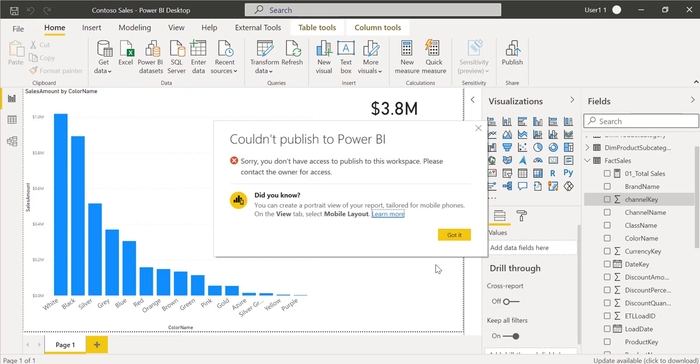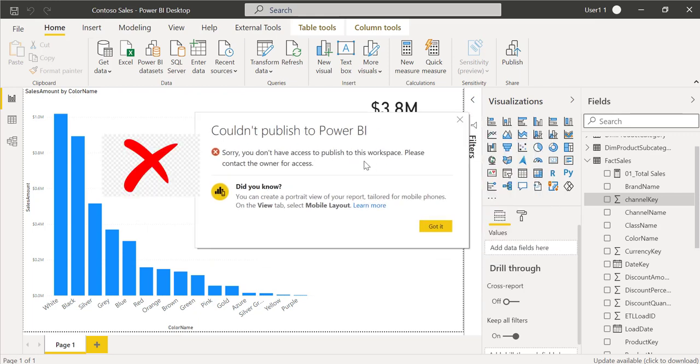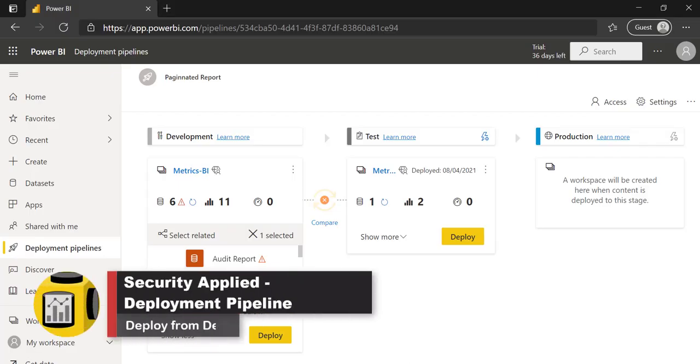So he is trying to replace the dataset and he got an error message. Sorry, you don't have access to publish to this workspace. Please contact the owner for access. Which means user 1 is not able to republish the datasets to the same workspace where he is not owner of the dataset. Let us go back to the deployment pipeline.